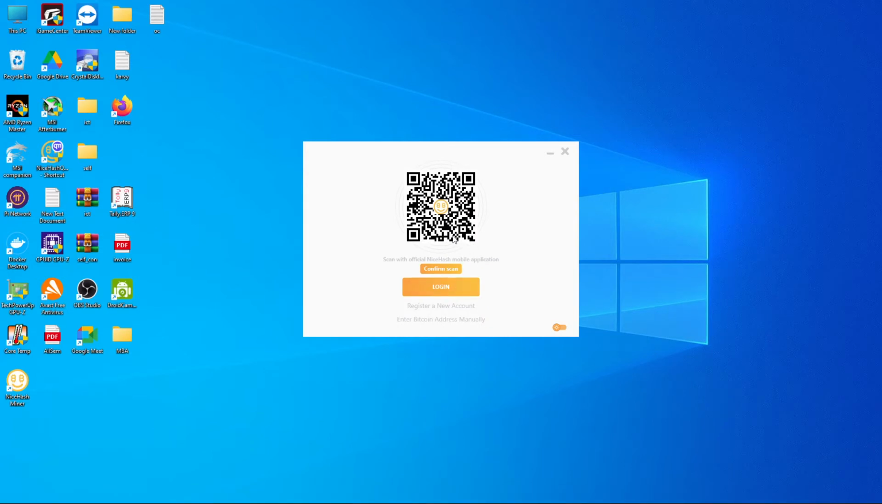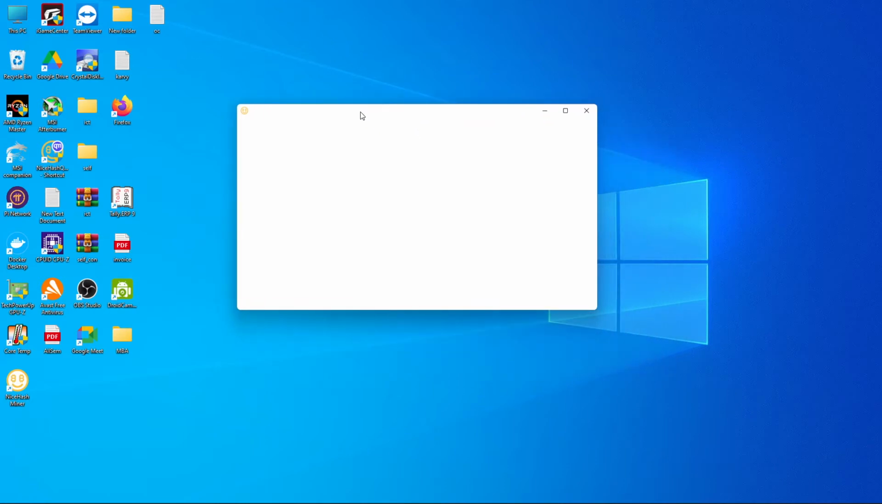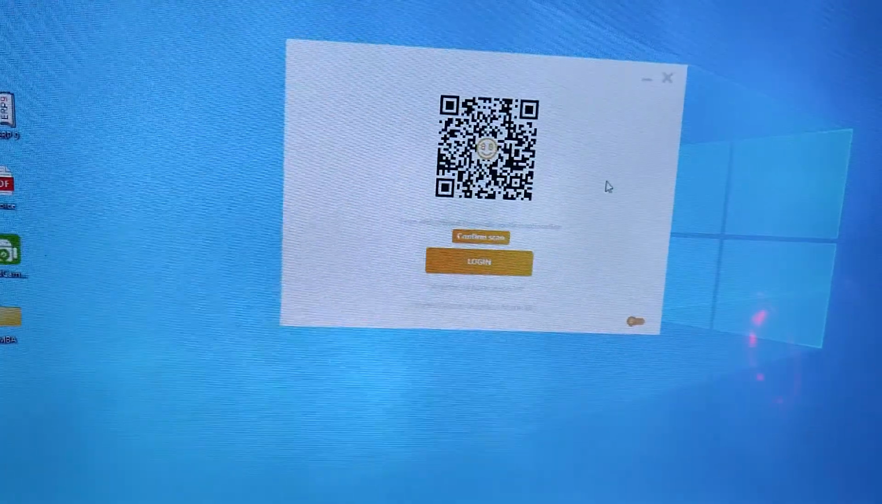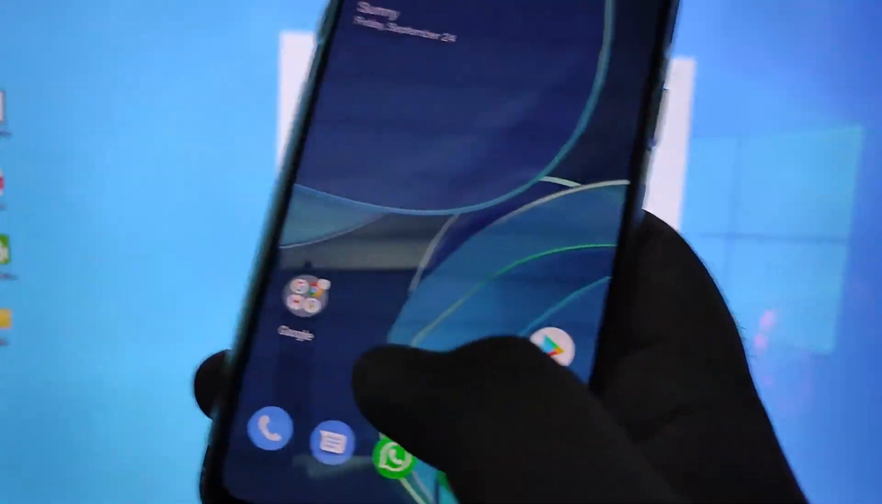Now we can do one thing. We can either download the same app on our phone and use it to scan and run this app, or we can just click on login and put in our login password. So here I have it. I am actually opening my NiceHash app here on my phone.